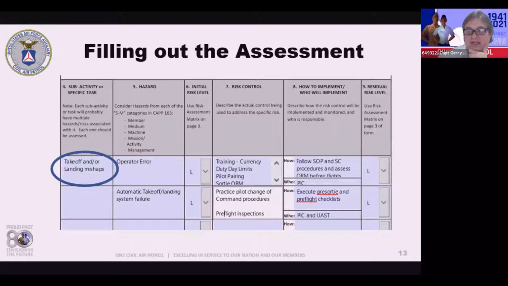Everybody knows what duty day limits are? Yes. 12 hours. Exactly. Okay. Pilot pairing, which again goes in line with duty day limits, and the sortie ORM. So how are we going to implement it? We're going to implement procedures, and we're going to have standard operating procedures and standard clarifying procedures, and assess the ORM before the flights, and it's going to be the PIC that's going to do that.